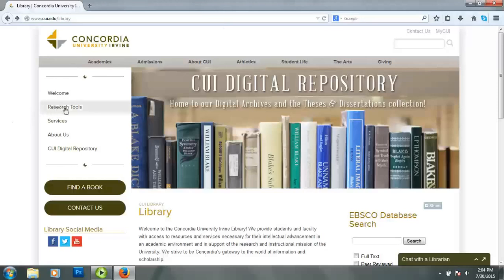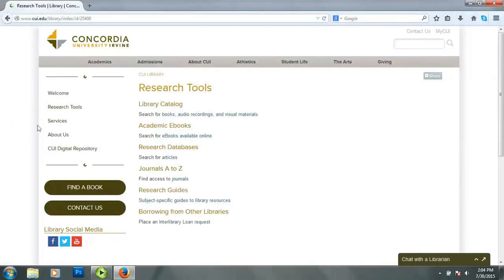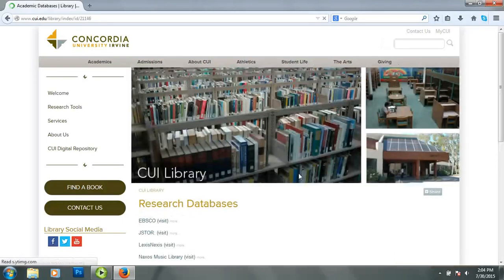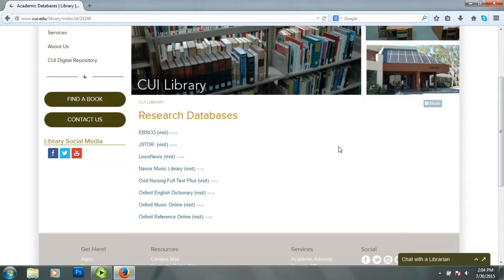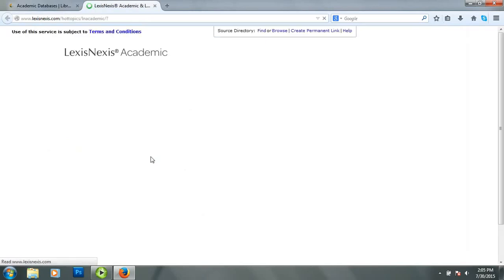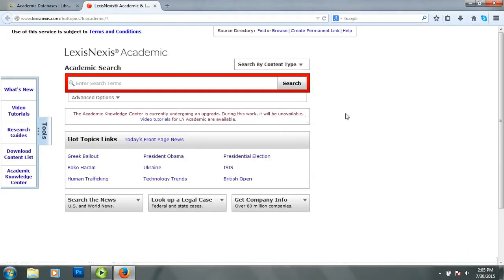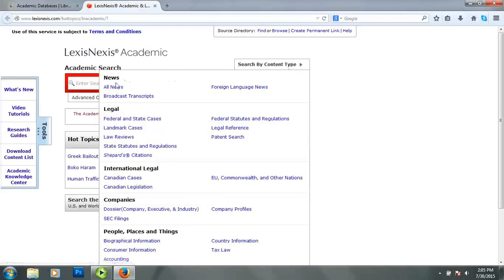Let's start by clicking Research Tools. And then let's click Articles under Research Databases. LexisNexis is available right here. You can click LexisNexis and that will direct you to the database. Because we are searching for all kinds of news stories, under Content Type, we can select All News.